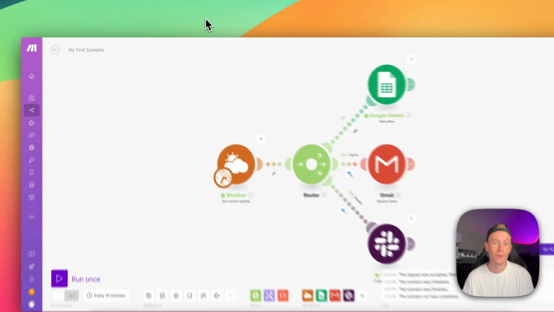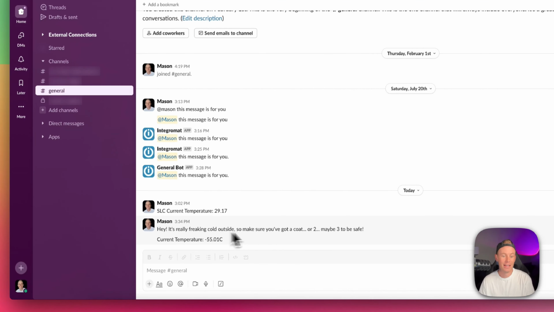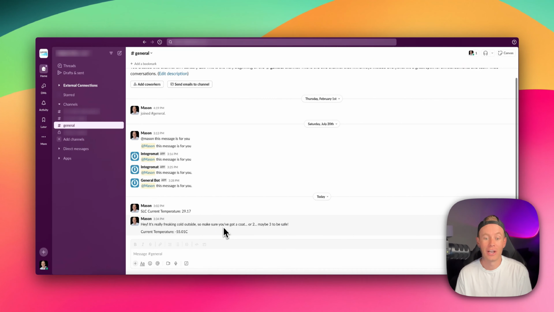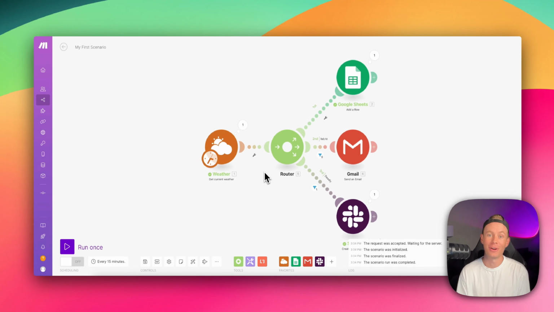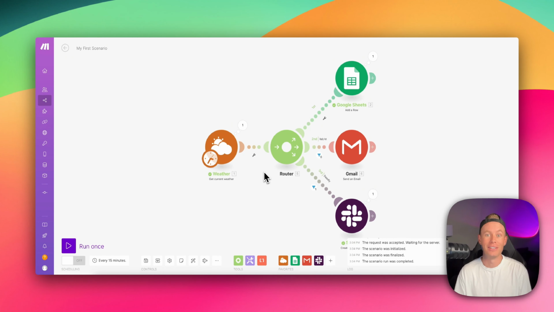And if we go into Slack, we'll see a message that says, hey, it's really freaking cold outside, so make sure you've got a coat or 2 or maybe 3 to be safe. Current temperature is negative 55 degrees Celsius. Pretty cool stuff, right? There are infinite use cases for setting up filters and routes in make.com. It makes it super convenient and super customizable too. That's another reason why I absolutely love make.com. So that's routers and that's filters.